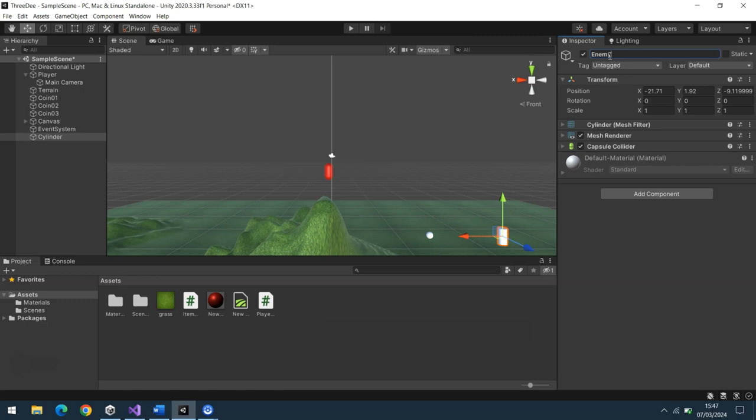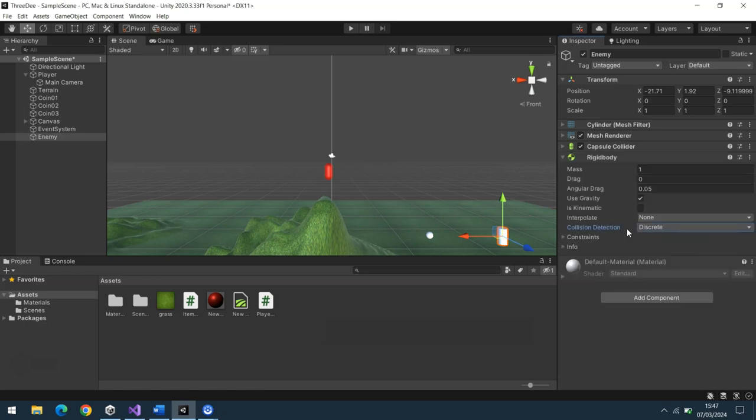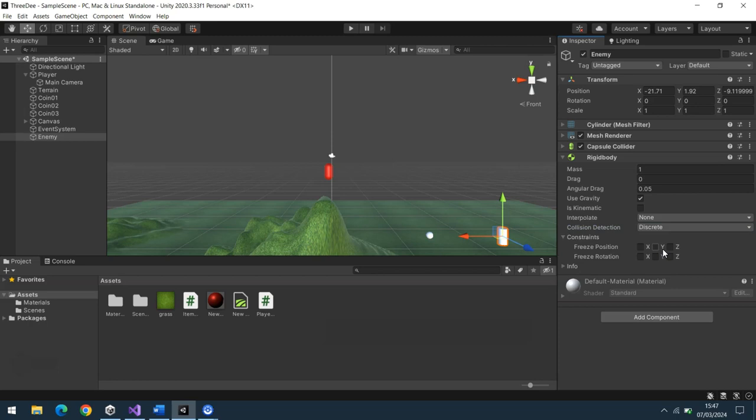I want to give it a name so I can identify what it is, enemy, and there it is on the left hand side. At the moment, we've got a capsule collider and these mesh renderers which have been added to it. In order for our code to work, I'm going to need to add a rigid body to it. So if I double click on rigid body, this then appears, and there is this thing here about constraints, which we're going to come back to and look at a little bit later.